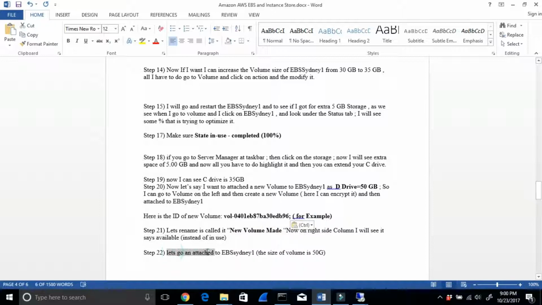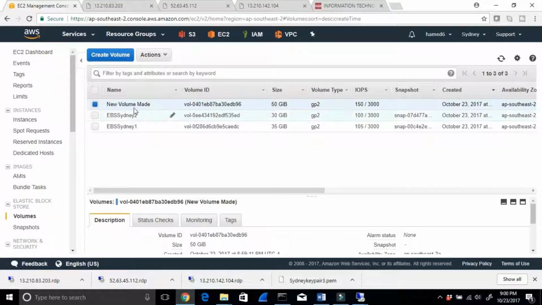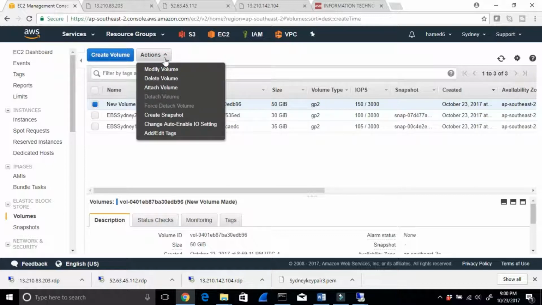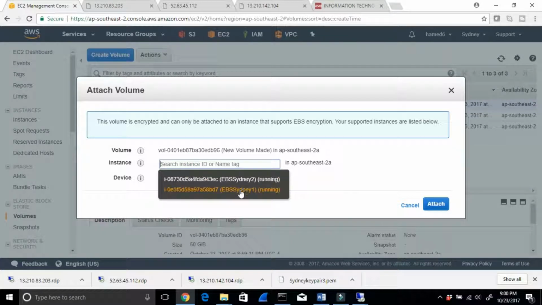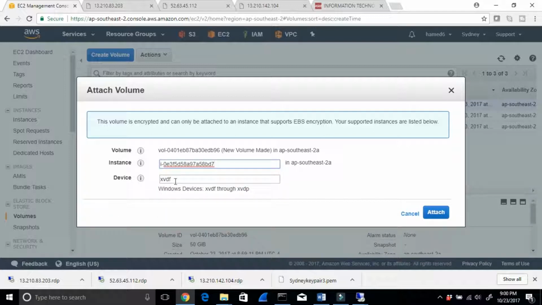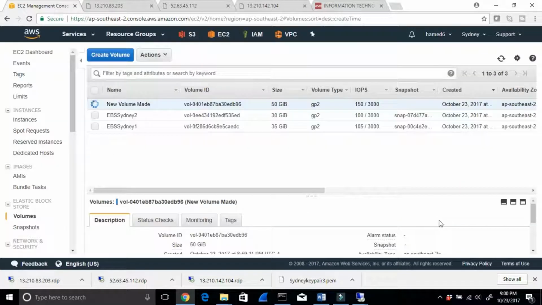Now let's go and attach this to the EBS volume, the 50 gigabytes. So what I'm going to do, I'm going back to my volume. I'm going to attach. I'm going to Action, Attach Volume. Now here I can pick, see, EBS Sydney 1 running. I'm going to click this. Okay, it's going to get this kind of device name. Okay, I'm going to say attach.